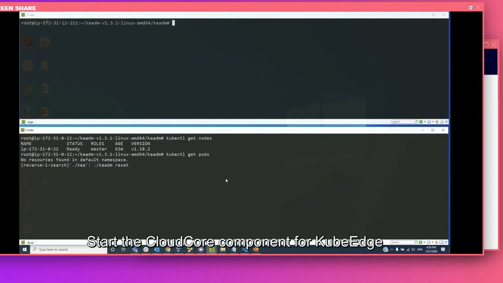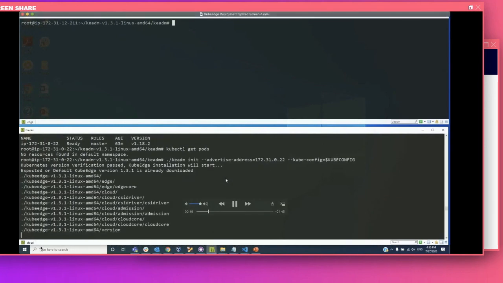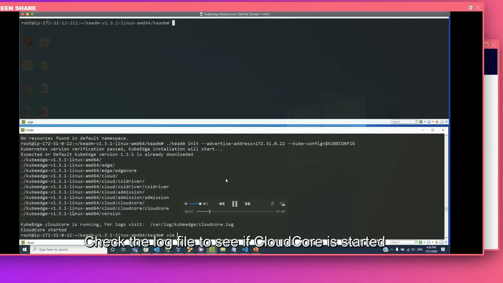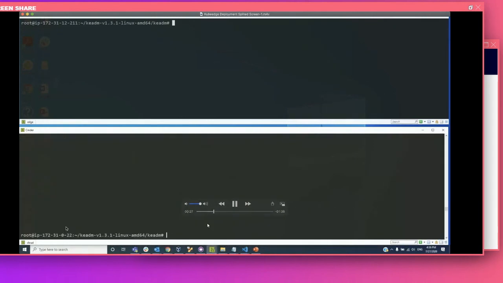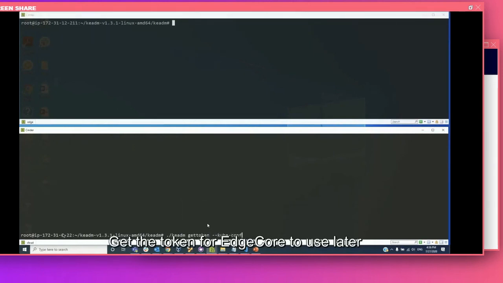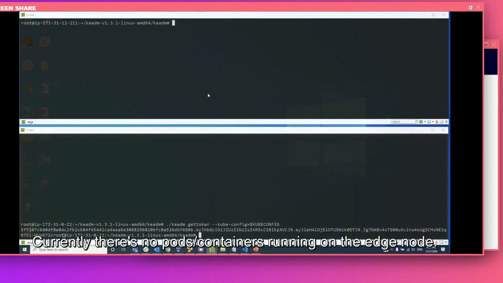Now we register our cloud part. It's just one single command. You can see the cloud is registered. The cloud part is the cloud core I showed in the first slide of the architecture. Now we keep a token. This token is used by the edge to register to the system.